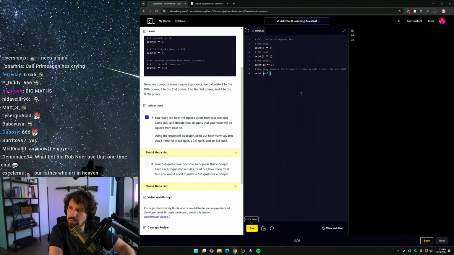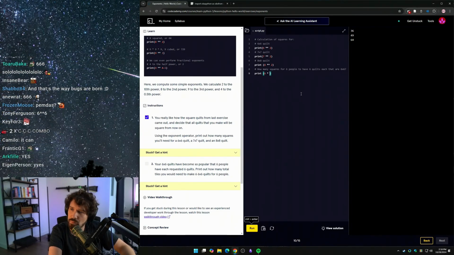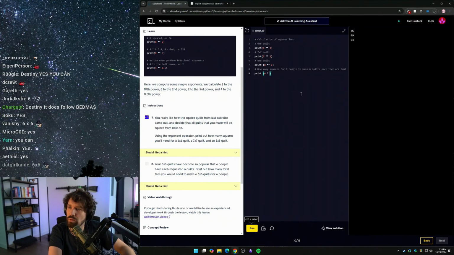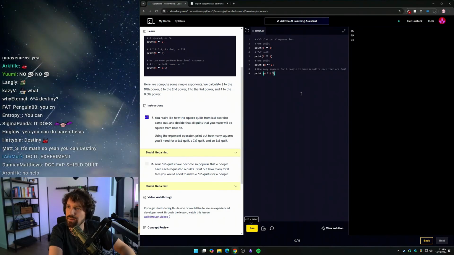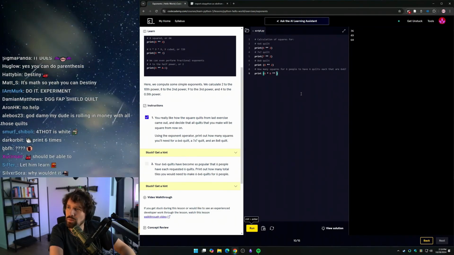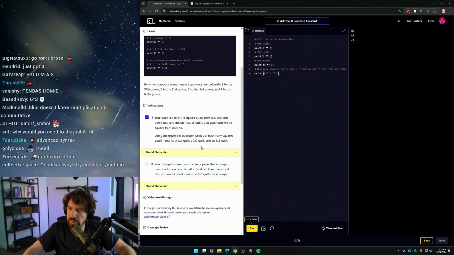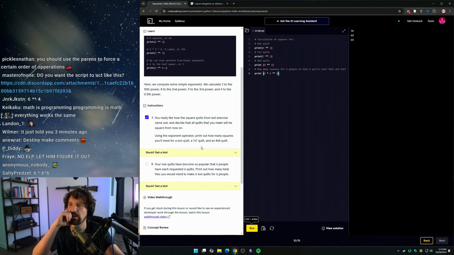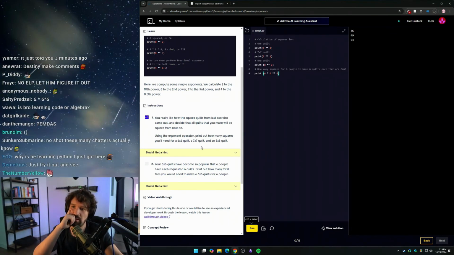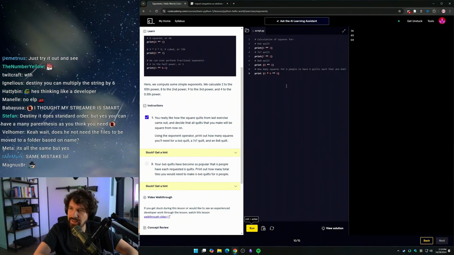I need 6 times 6 by 6 quilts for 6 people. You need to make 6 quilts for 6 people? Wait, does each person want 6 quilts, or do I need to make 6 quilts total for 6 people? Oh no, 6 people have each requested. Holy shit. Oh my God.